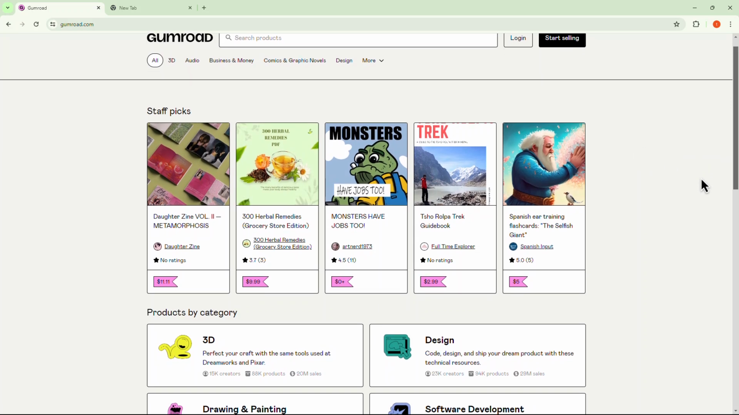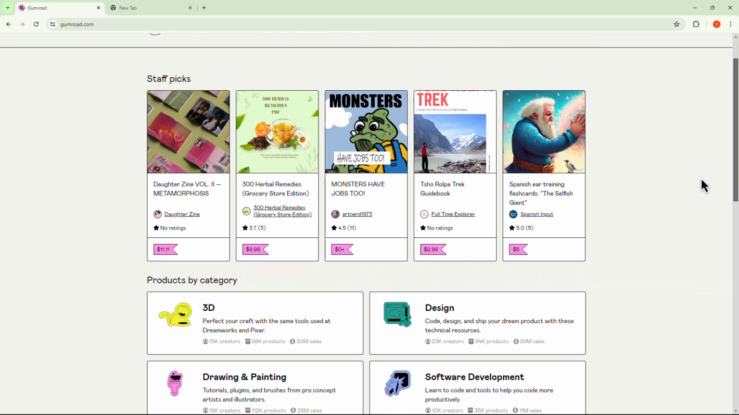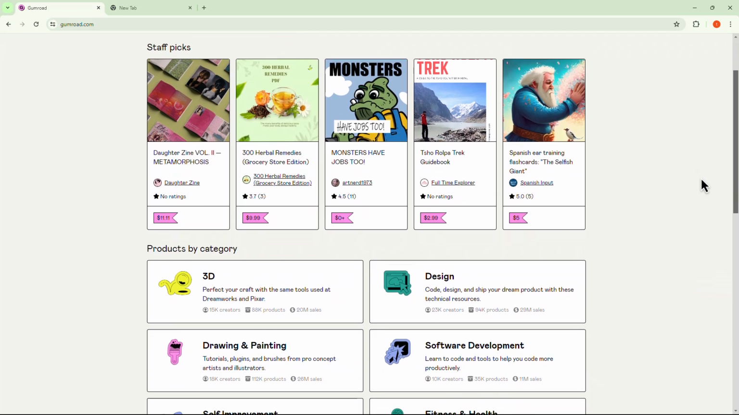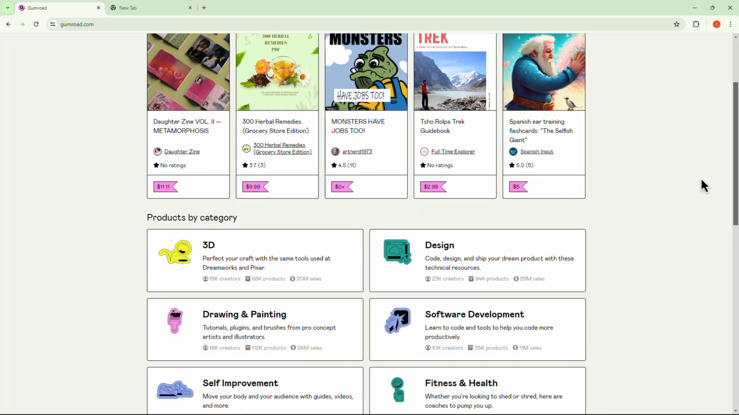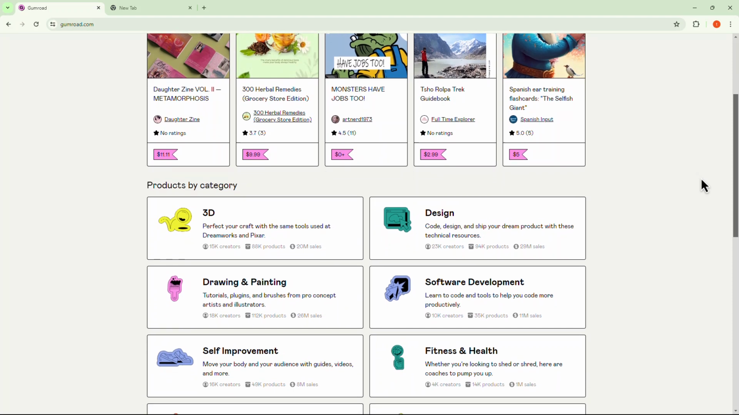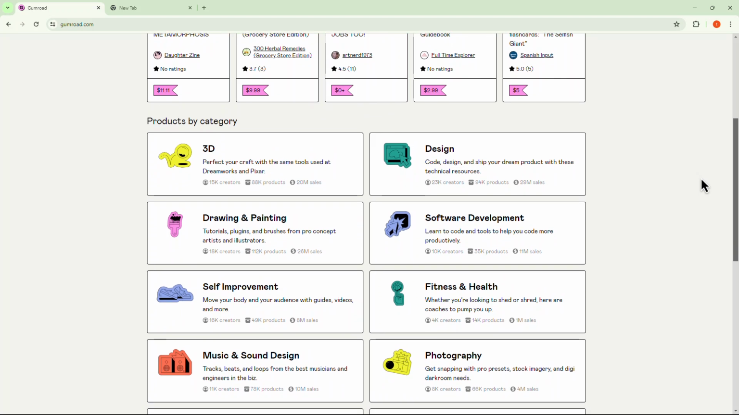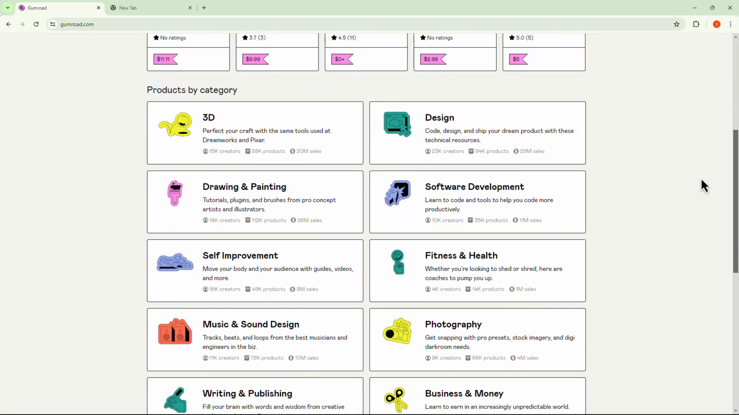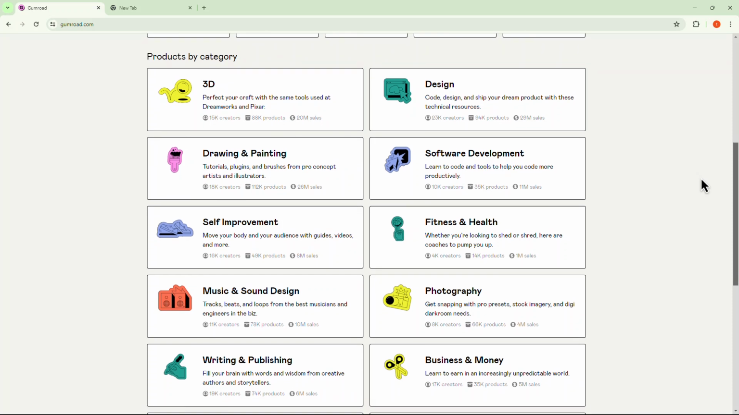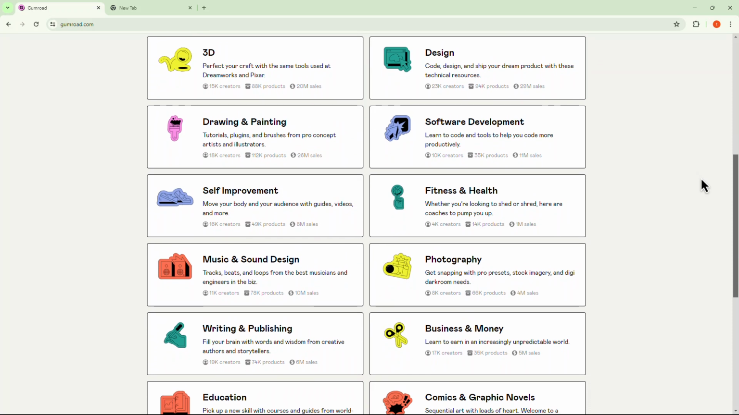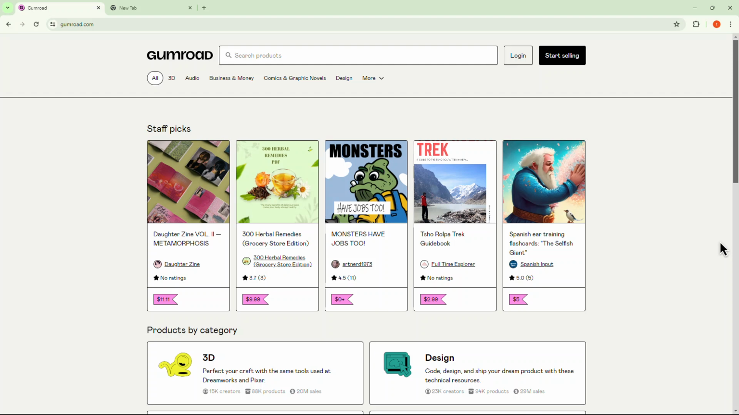Gumroad is an online platform specifically designed for selling digital downloads. It's perfect for things like ebooks, music, software, templates, video courses, and more. It's known for its simplicity and user-friendly interface, so even complete beginners can set up their online store in no time.